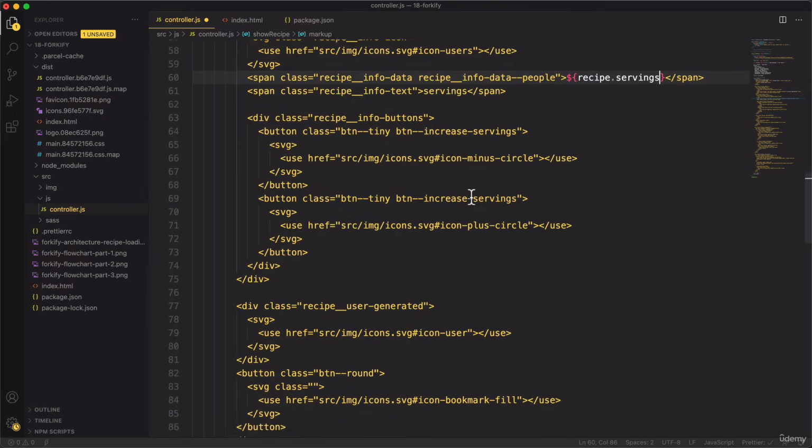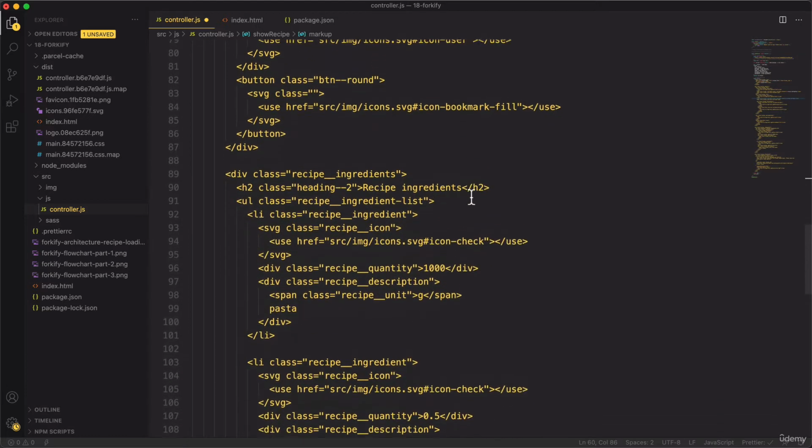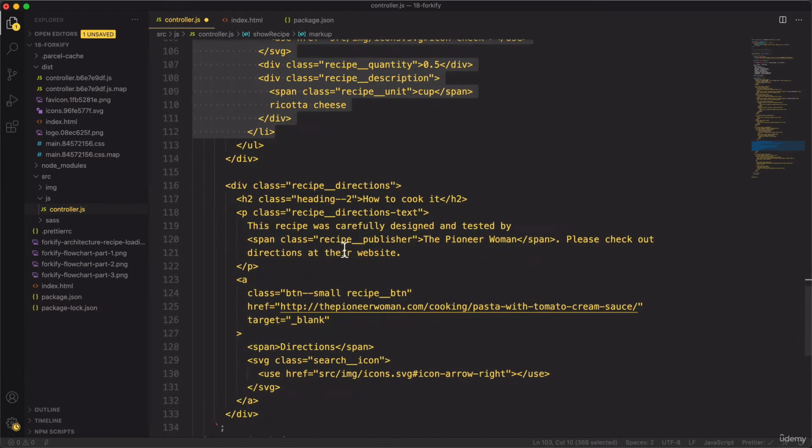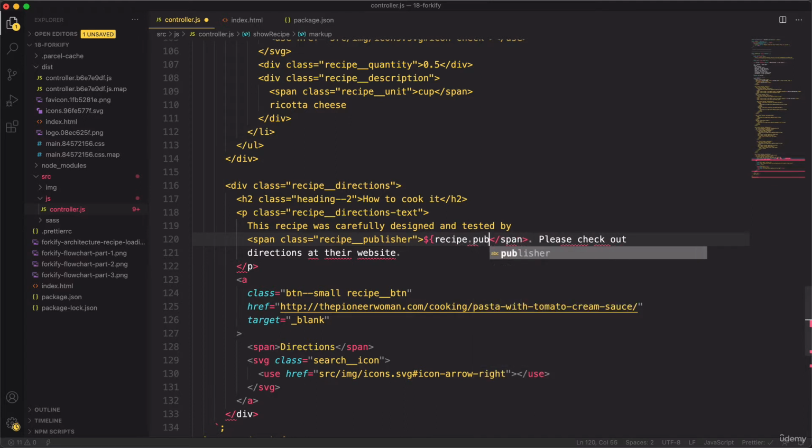And let's keep going. So down here we have the ingredients. So for each ingredient, there will be one list element of this. So in this example, right now we have 2 list elements and 1 for each ingredient. But let's actually keep that for later. And for now, keep filling the rest of the data here. So this is the next piece of data, which is the publisher. So here it says recipe publisher. And so let's change that to recipe.publisher.